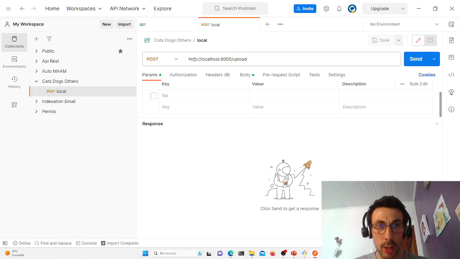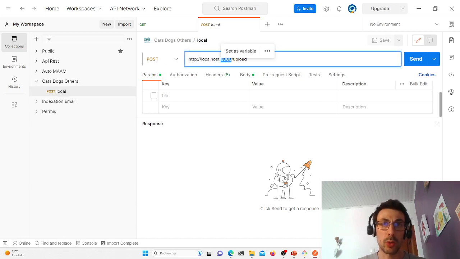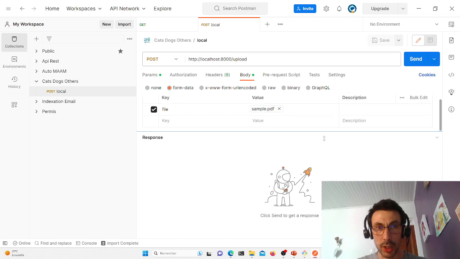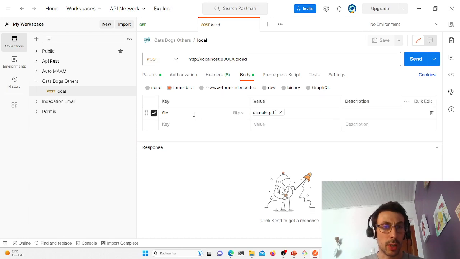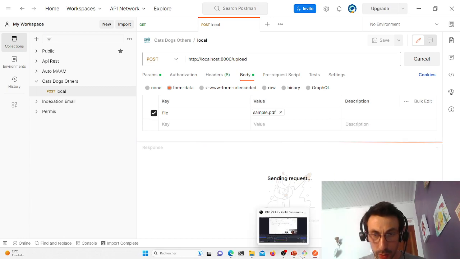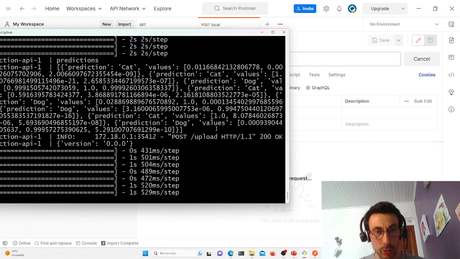And I can see a call to HTTP in post mode to the URL localhost 8000/upload. In the body here of my HTTP post, I can see a key file with my example document plugged in. So if I make the call here, I'll be able to go to the server side. It'll call my server side, which is working.